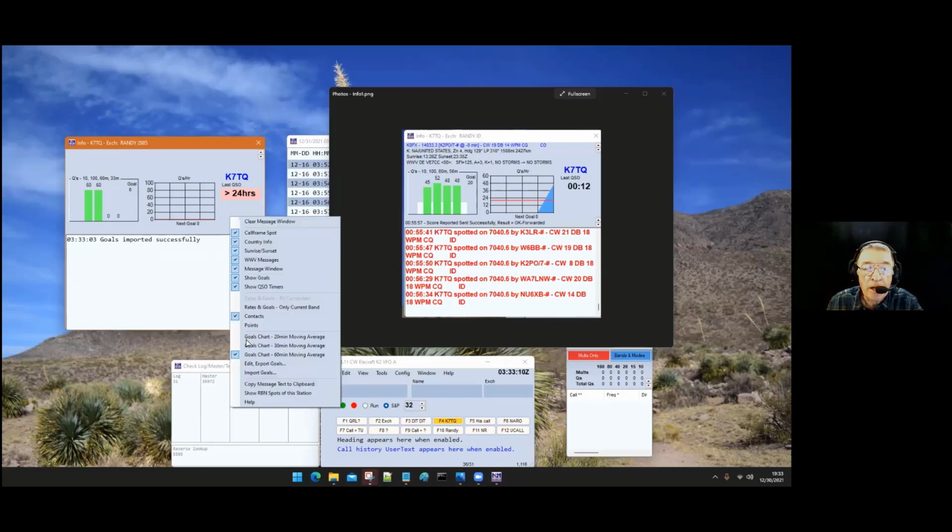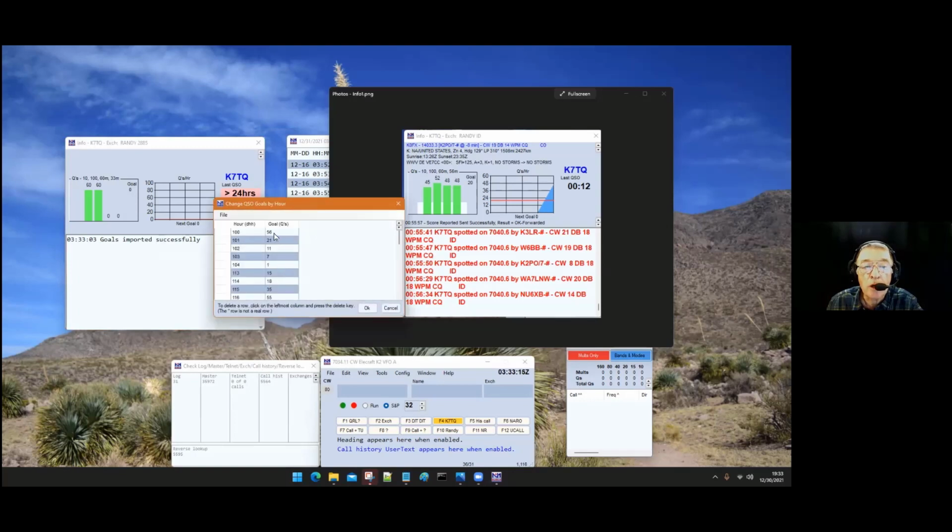And we can verify that by right-clicking here and then going to Edit Export. And there they are for all the hours of that contest. That's a very nice way to do it. The only thing that I think is not quite so good is, let's say at this first hour, instead of 56, you wanted it to be 60. So you just click on it and then you type in 60. And that's an easy way to change ones that appear.